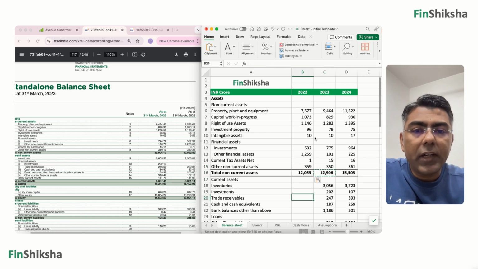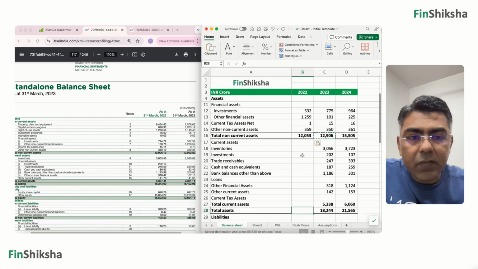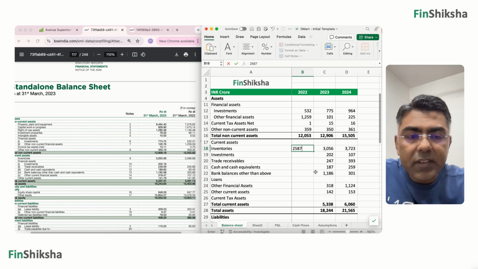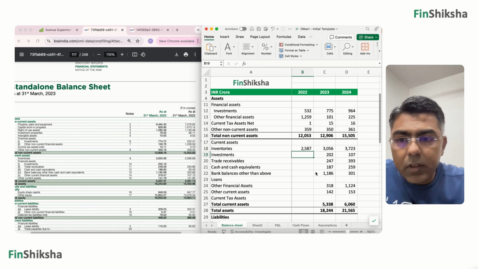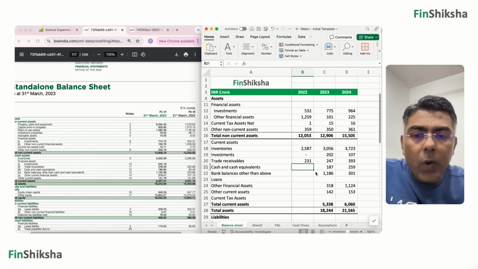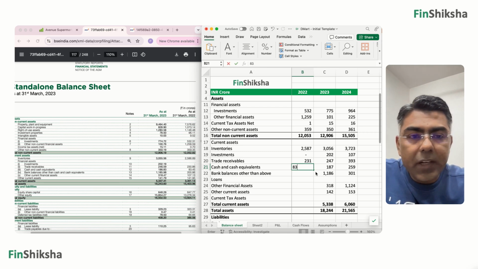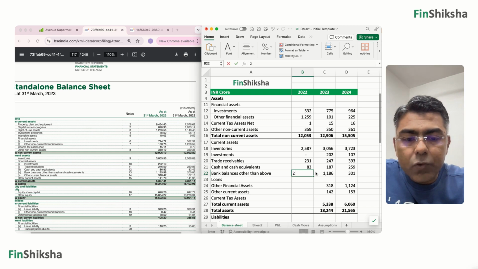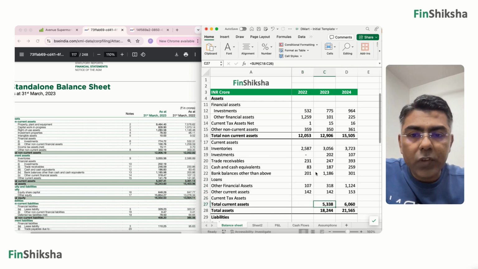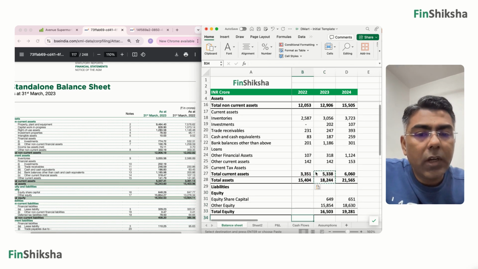That's my non-current assets. Current assets inventory 3056, corresponding to that 2587. Receivables, investments nothing, 0. Trade receivables 247, 231 the previous year. 187 gives me 83. 1186 is 201. Corresponding data is what I'm seeing. 318 corresponding to that is 107. And 142, same as last year. Copy, paste. Previous year annual report, asset side done.